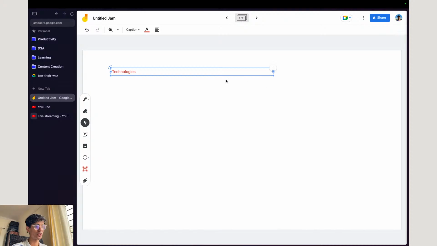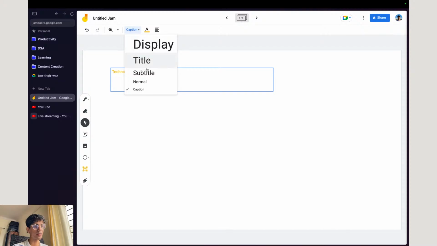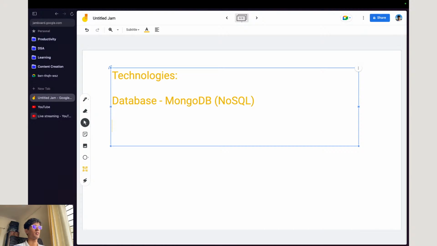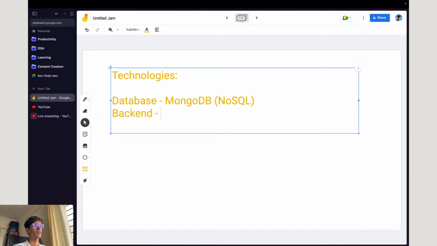The technologies, let's change the color, and we'll be listing everything here. I think I need a better editor than this, but it's cool. So for backend, let's start with database. That's going to be MongoDB. That is a NoSQL database, and we'll have the backend. It's going to be with GraphQL. So you can say it's basically a type of API.